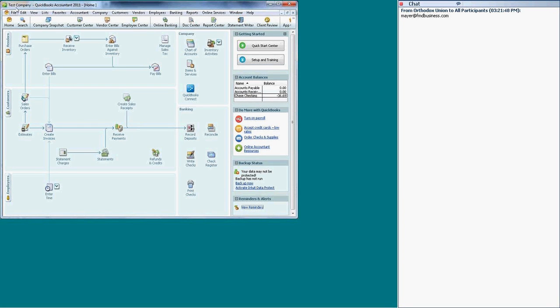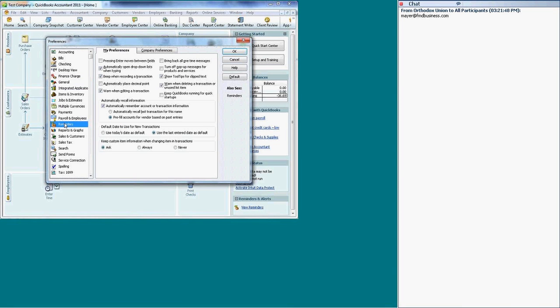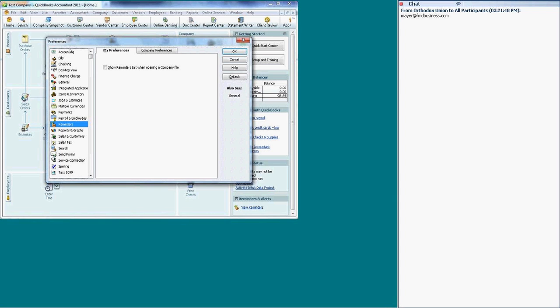Two things should be set up the first time you start using it, or any time. First of all, you click on Edit, Preferences, and you click on Reminders. This is the place where all the preferences and setups are for QuickBooks. Now, number 1, if you want to use the reminder, make sure under My Preferences you have Show Reminder List when opening a company file. Every morning when you come in at work, you open a computer, you open QuickBooks, the reminder screen will pop up.